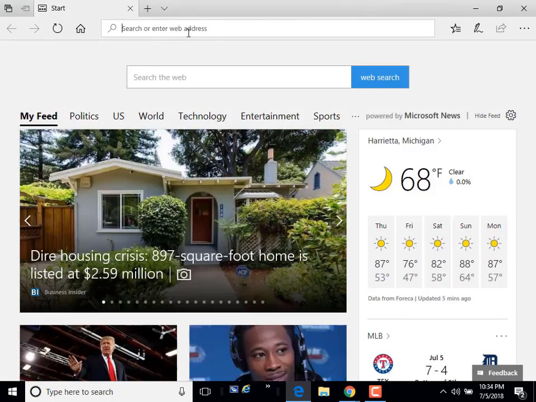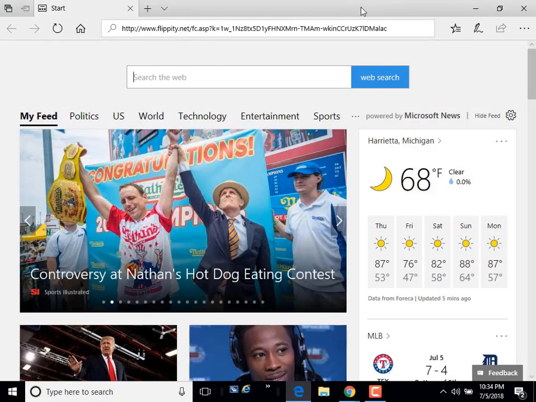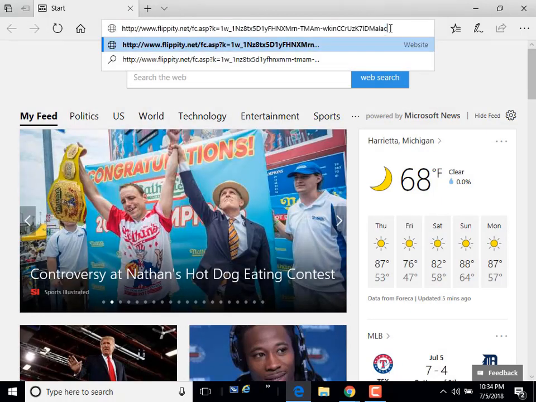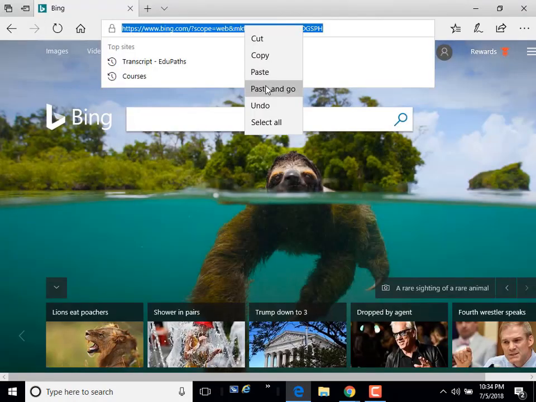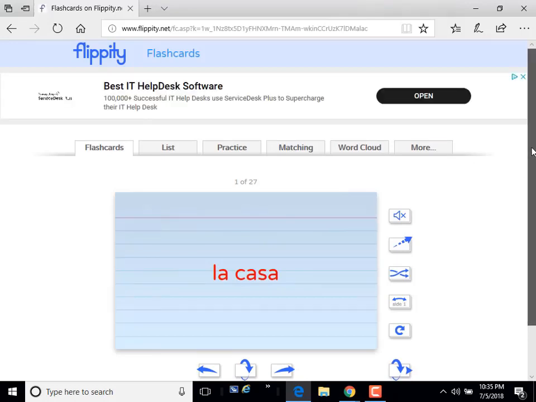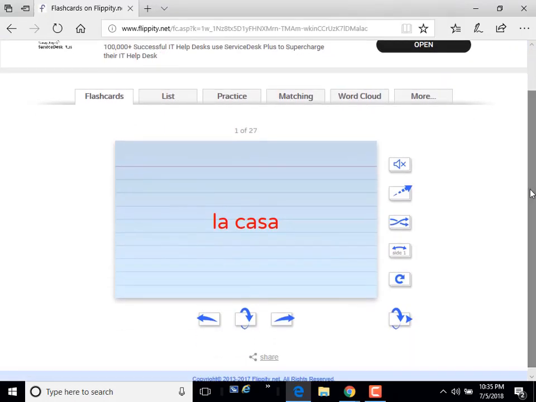So I'm launching a different browser window. I'm using Microsoft Edge, and I am going to paste that link into my browser. And this is what it looks like from a student perspective. We have 27 flashcards. We can click to flip the card from one side to the other. You can see those color choices, which you can adjust.